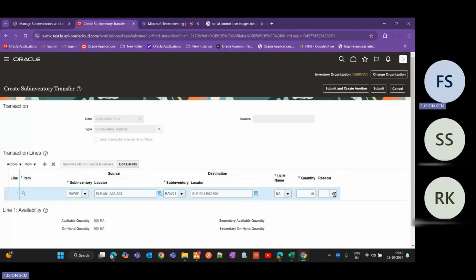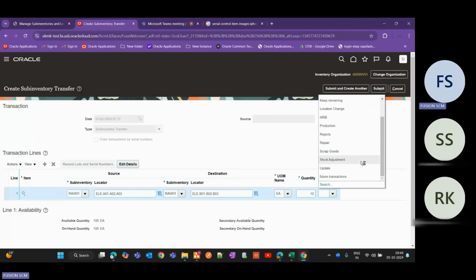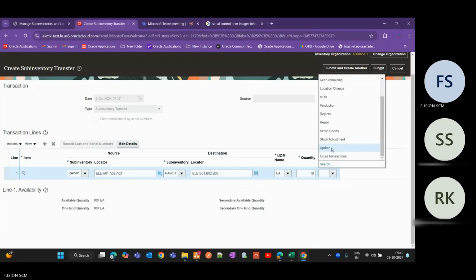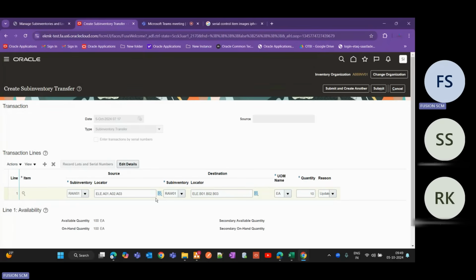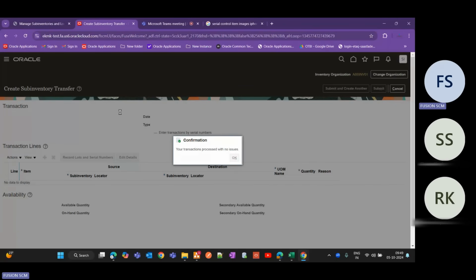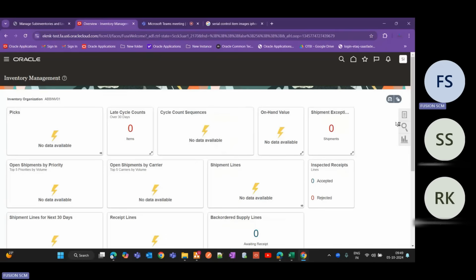And then the reason, you can customize that also. Let's take an example, update. I'm giving just a generic one, but you can customize the transaction reasons. Now this item won't be serial controlled, so I don't need to enter any serial control information. I will say submit. So we have done the subinventory transfer also.